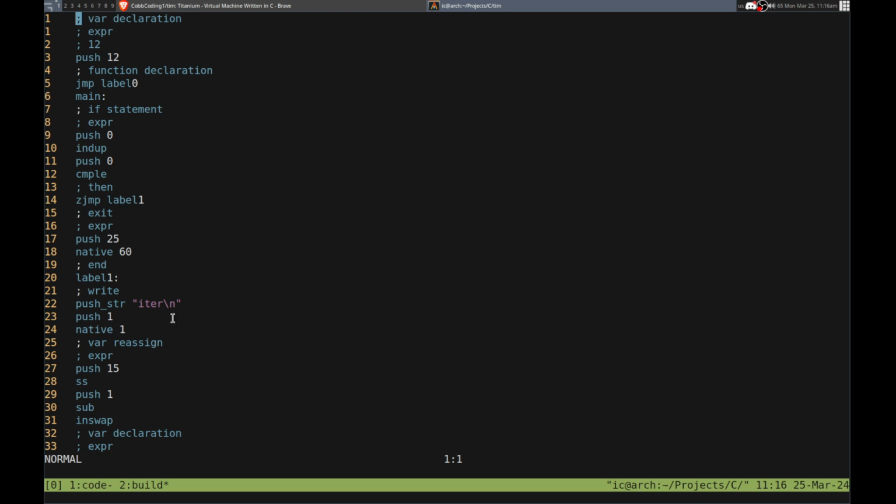So then we push 5 and call. So we have 5, and then that's when we're here. Then we push 0 and duplicate. That just duplicates the 5. And then we compare if it's less than or equal to, and it is not. So we have 0, and then with 0 jump to label 1. And we write iter. Okay. So write that, and then there's nothing left on the stack.